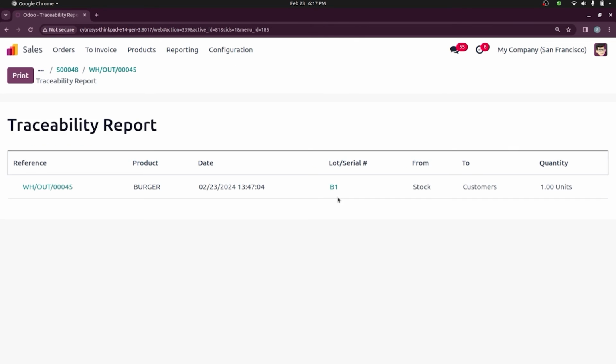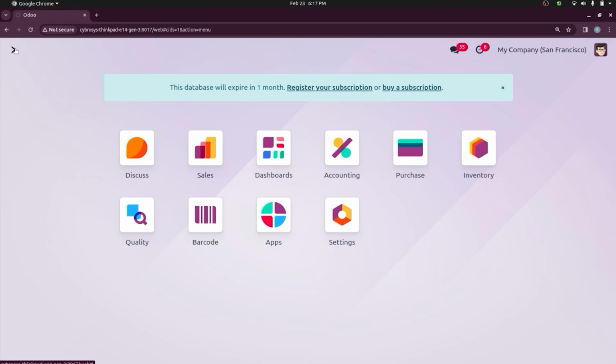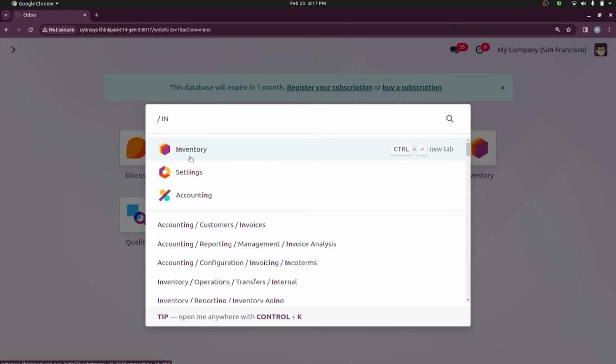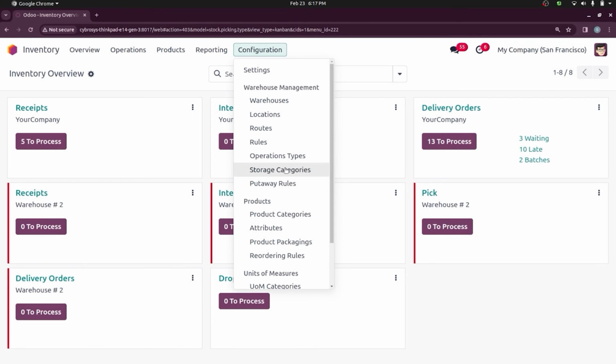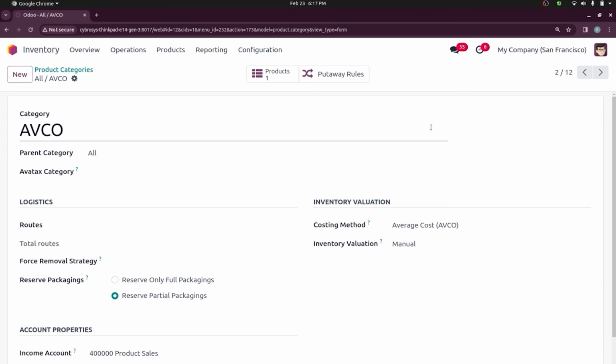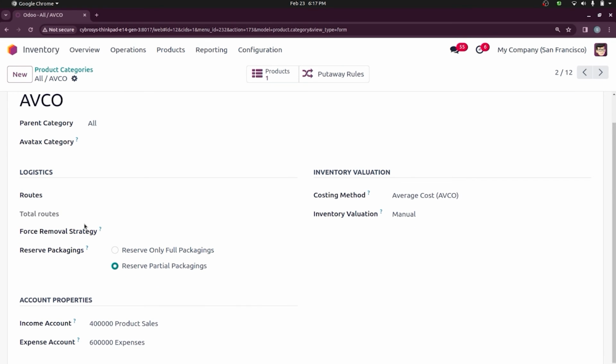Let's check the traceability. Here we can see the lot number B1, whose expiration date is March 1st. The first expiring product is removed from the stock first. This is how the removal strategies work. Go back to inventory. Here we can see inside the product categories also, we can create removal strategies. Here we can also set removal strategies.